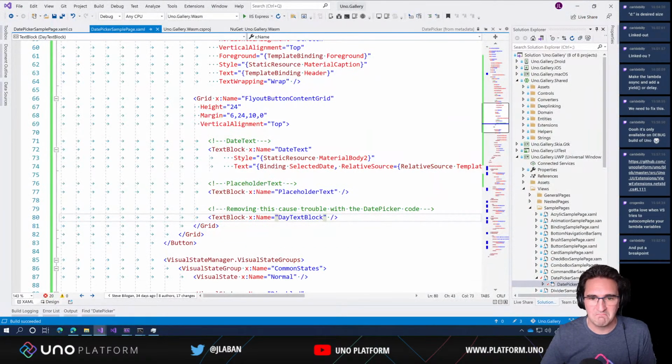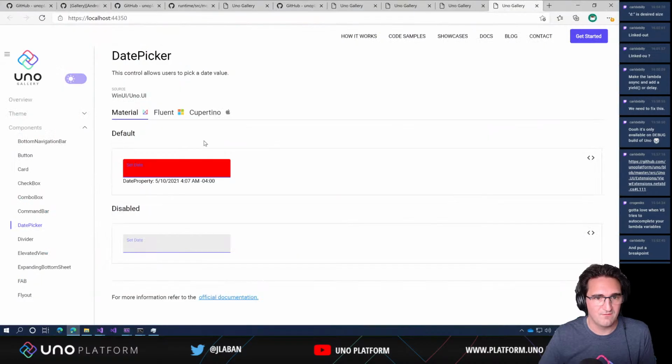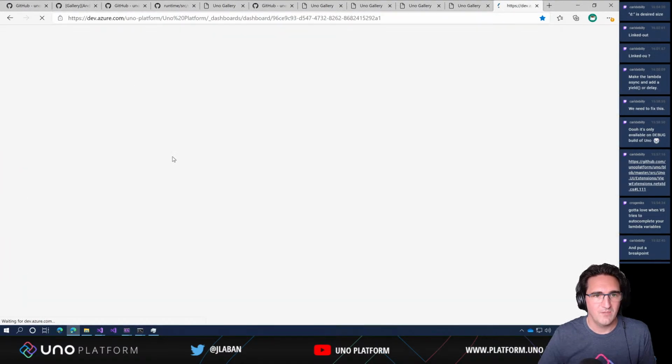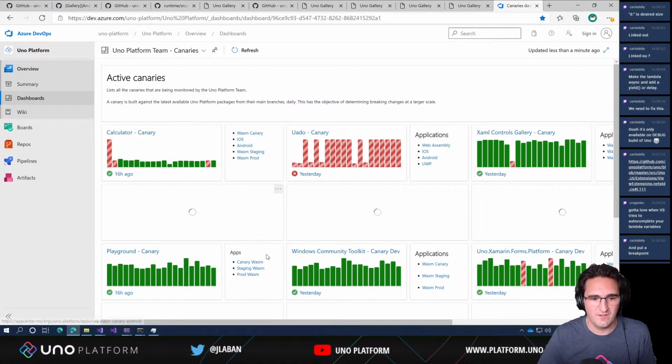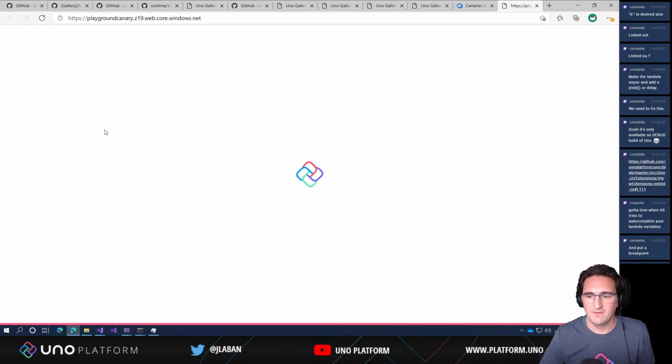For some reason, there's something happening with the combination of all this, and that makes it not show anything up. So what we can try is to see if we can reproduce this inside of the canary bits of the Uno platform. So let's go find that one. We have the canary version of the playground. I'm going to try to reproduce this in the playground.